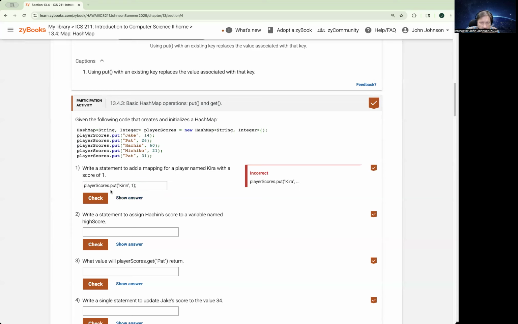Oops, hold on, because I wasn't paying attention there. Write a statement to add a mapping for it. So, oh yeah, so keying one. So what did I do wrong here? So player scores dot put keying. Oh, Kira. Okay, yeah. I'm thinking in Japanese, keying being giraffe. So we're going to check that, and of course that works.